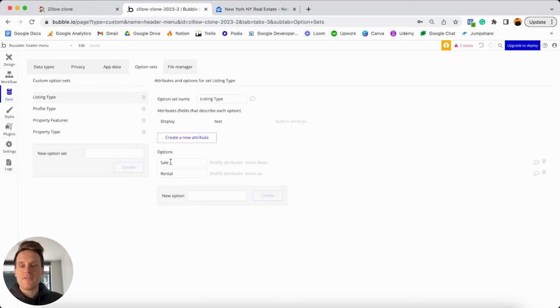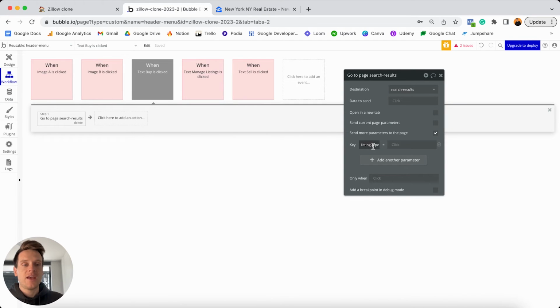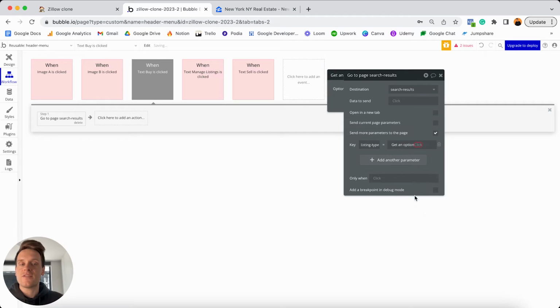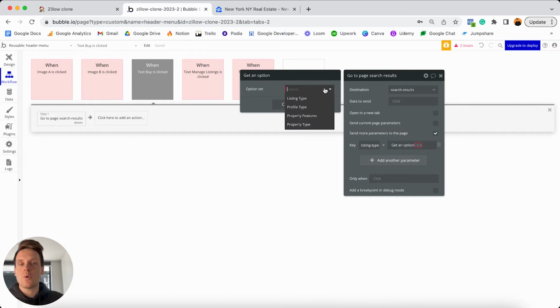Now, if I want to reference one of these options, in this case the properties for sale, I can jump into my workflow editor, and for the value of this parameter, the value you see after the little equals symbol in the URL of your current browser, we're going to select to get an option. This fetches data from any option set we want in our database. That option is going to be our listing type, and the option we'll reference is of course the sale option.